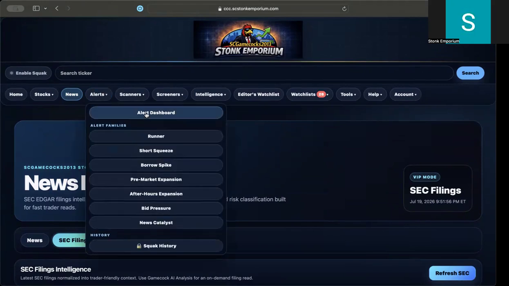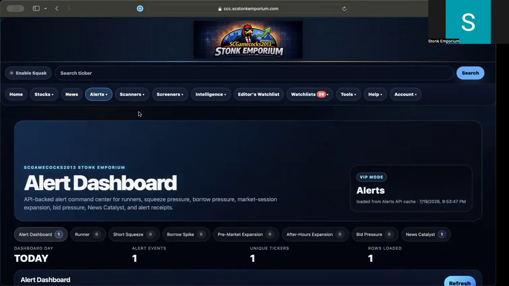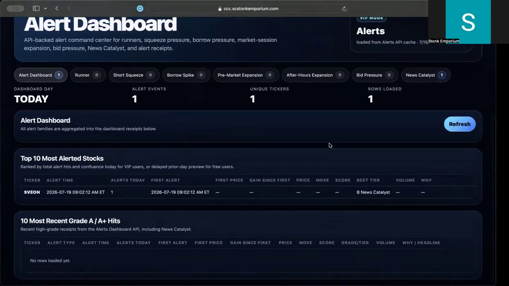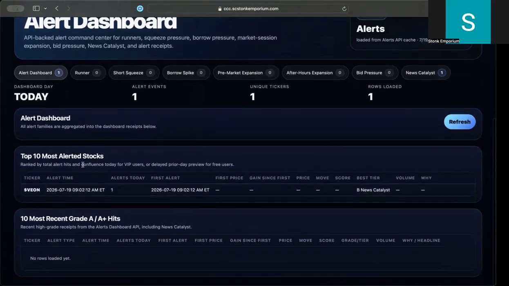Now is where we really get to the fun part, to help you with trading strategies. Going into alerts and the alert dashboard, and what this is going to present to you. Again, we're in overnight, so there's really no alerts that are firing right now. But what you would see here are the top 10 most alerted stocks. So a stack ranked list. And those are going to be ones that are probably having heavy trade movements. And then just below that, you're going to see the 10 most recent grade A and A plus hits. So those are our highest level of hits, the ones that are most likely to be actionable.